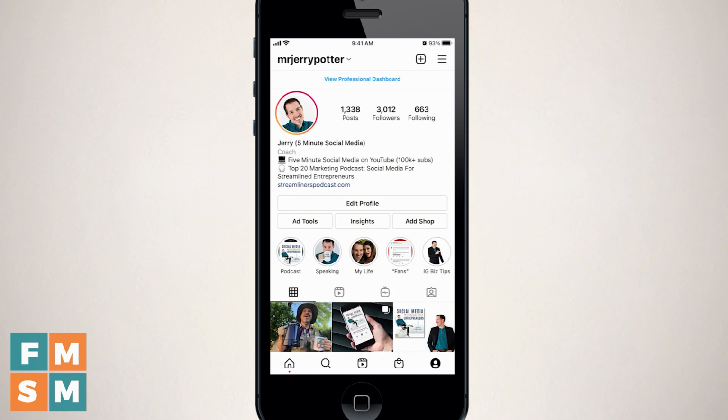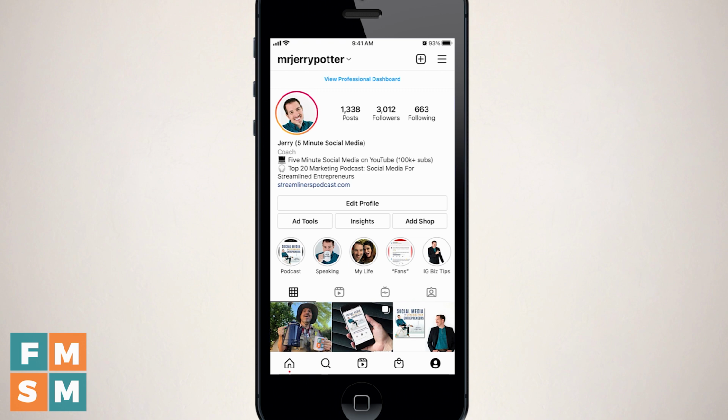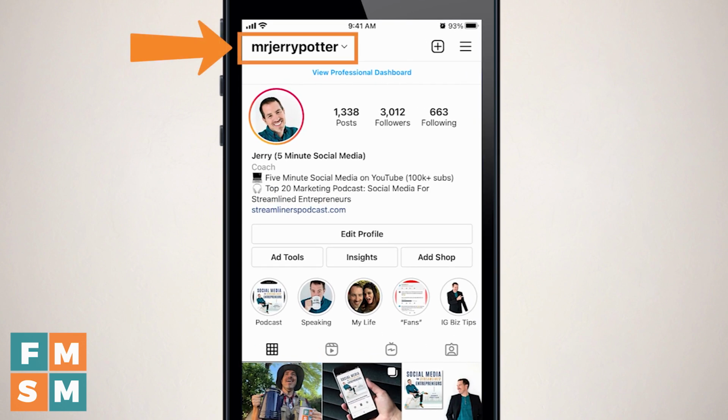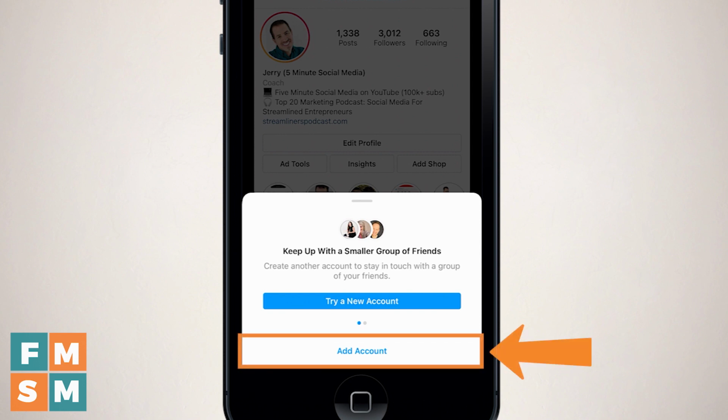Now, if you already have an Instagram account, just click the little circle on the lower right to go to your profile. And then from there, you can see my username at the top, Mr. Jerry Potter. I tap that down arrow. And you can see at the bottom it says add account. So that's where we would add the new account that was going to be the business profile.